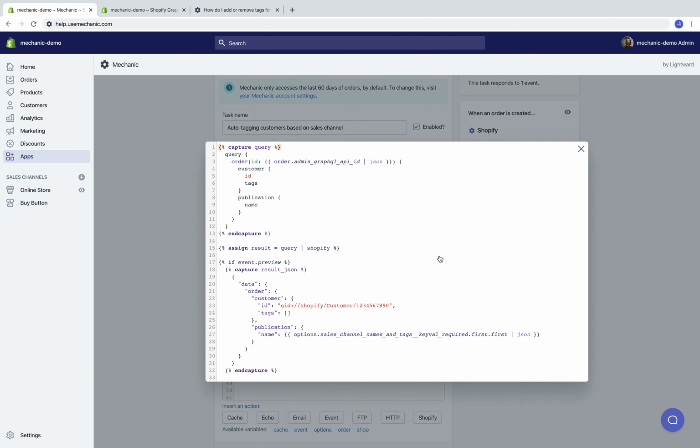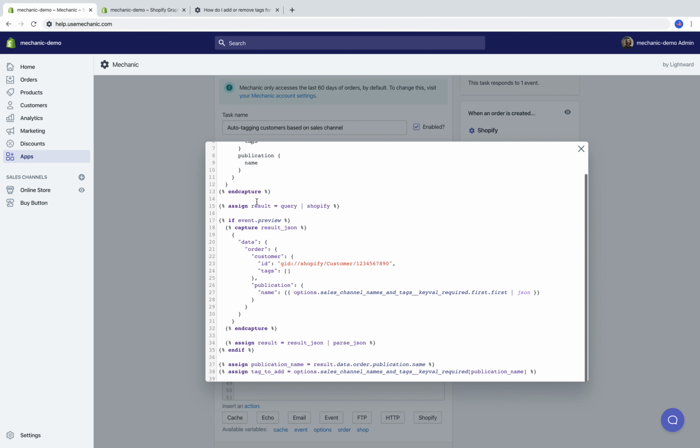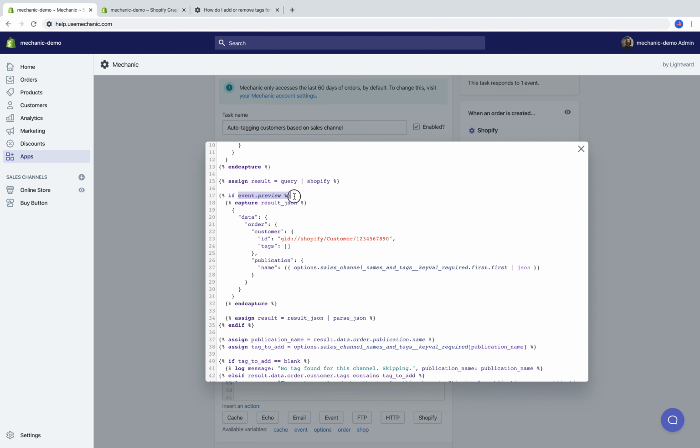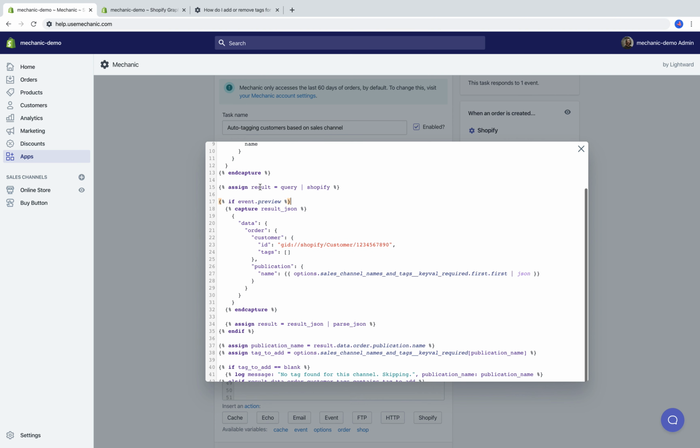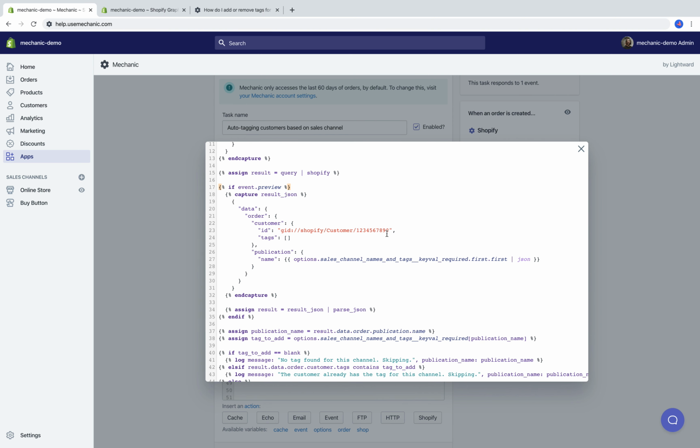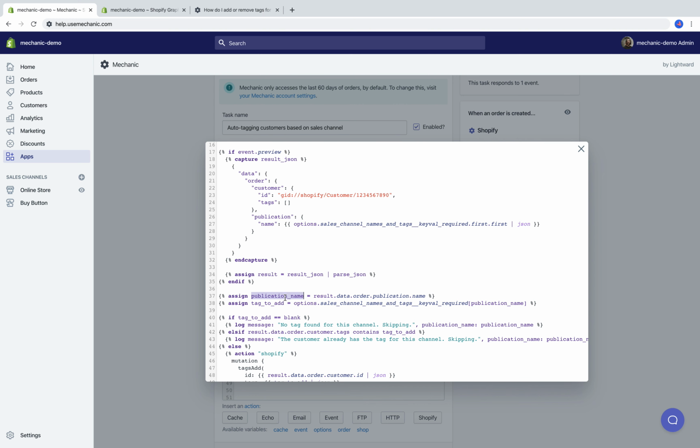Great. So now we have, starting from the beginning here, a query that pulls down the customer, their ID in order to perform tagging, the tag itself, the set of tags they already have, the publication name. We have, for event preview, a set of stub result data that exactly resembles information that we'd get back from GraphQL here, with a dummy test customer ID, an empty set of tags, a publication name that mirrors the merchant's configuration. Down here, we've extracted the publication name from the GraphQL result.